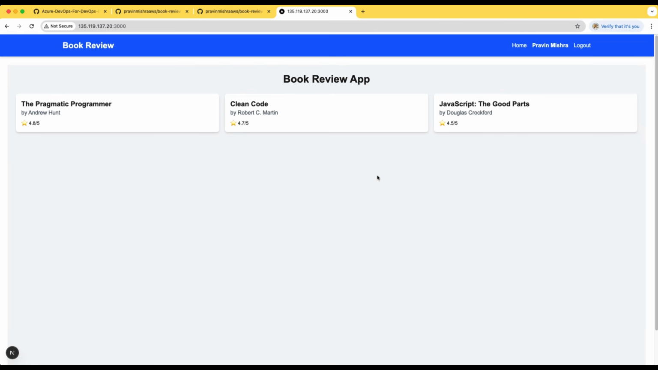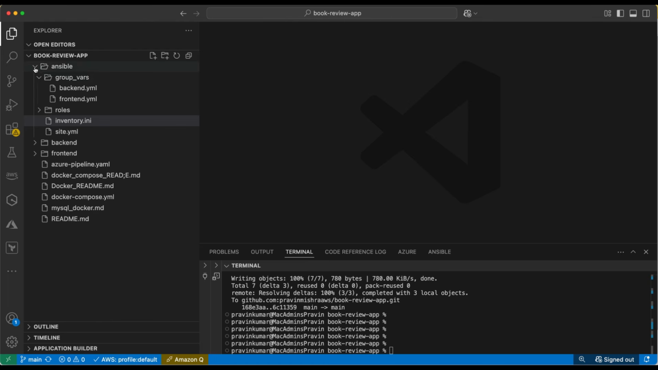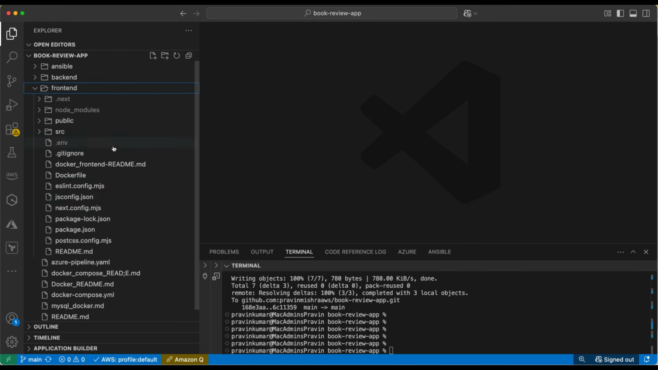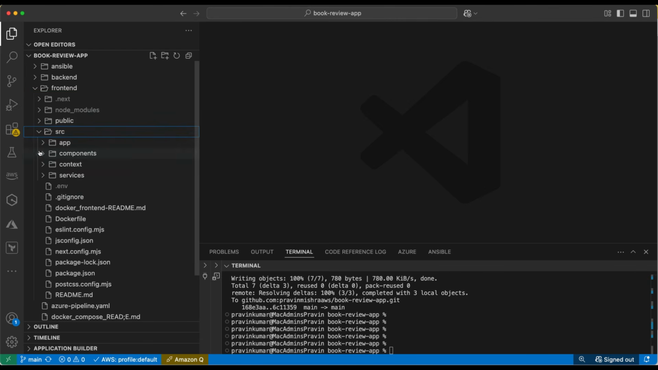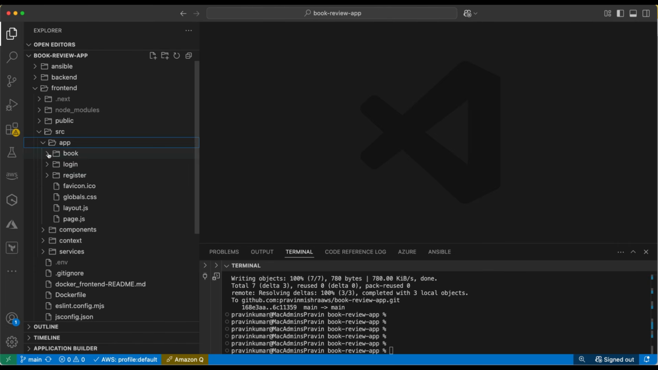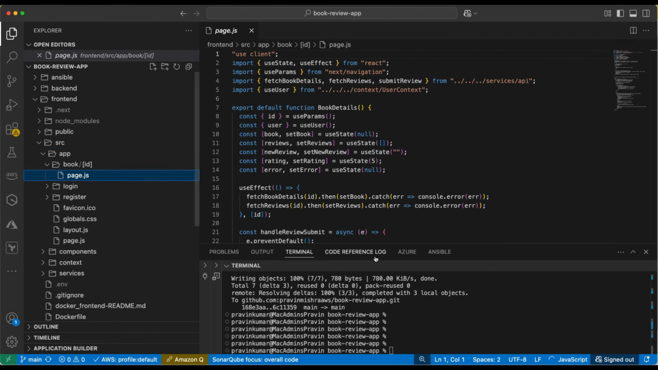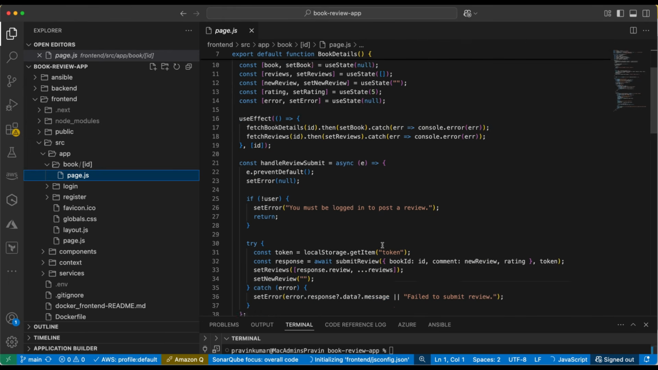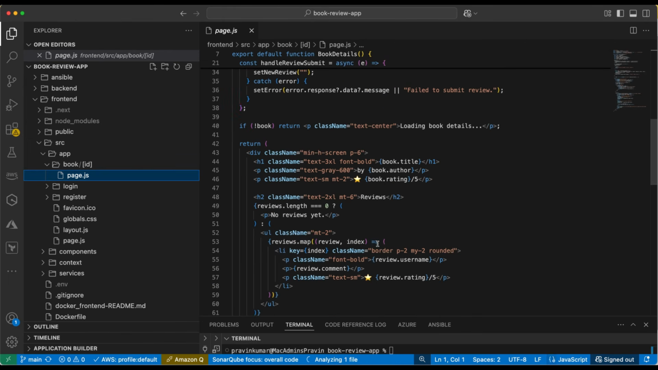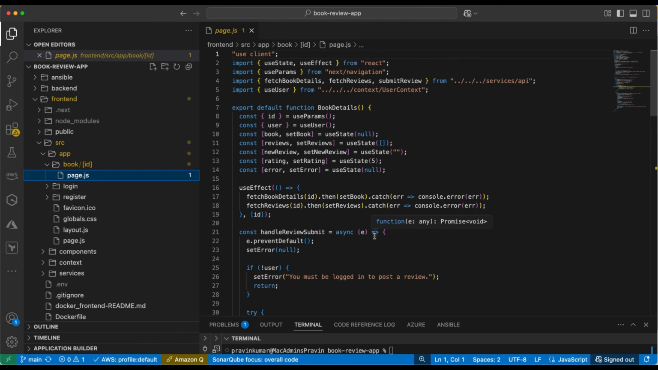Now imagine we need to do some changes in this application, right? So technically, on my local machine, this is our application code, the front end. If I do any changes in this application, then this is going to trigger the pipeline, and it's going to deploy our application. So let's test this.